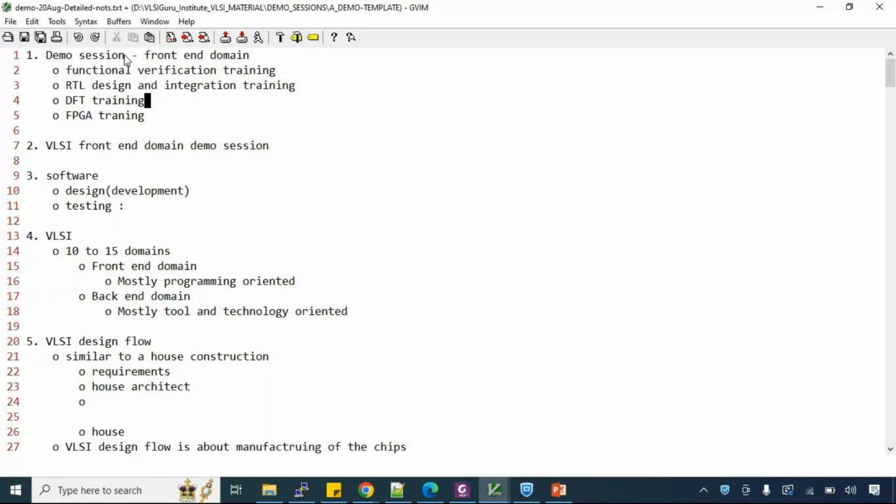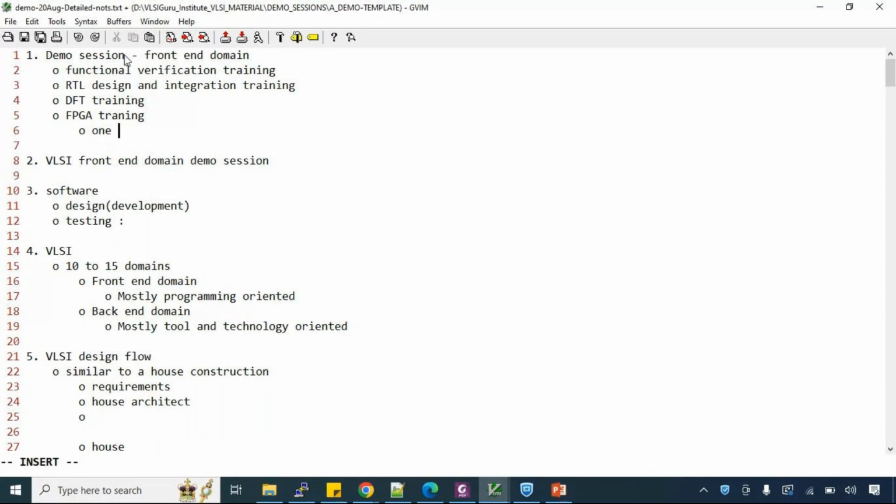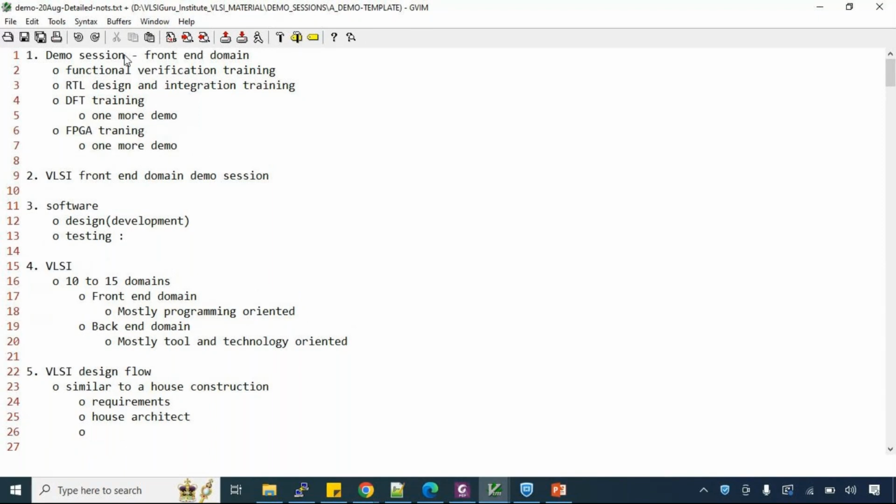Then those who are interested, some of you would be interested in FPGA training, right? For them specifically, we'll have one more demo. People from DFT again will have one more demo session. Specific to the people who are looking for individual topics, there will be a demo. Now, today's demo session will be for those looking for functional verification, that is RTL design verification or Verilog, SystemVerilog kind of training. This would be a complete demo for them.